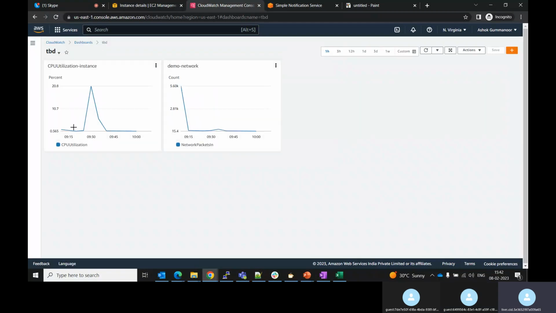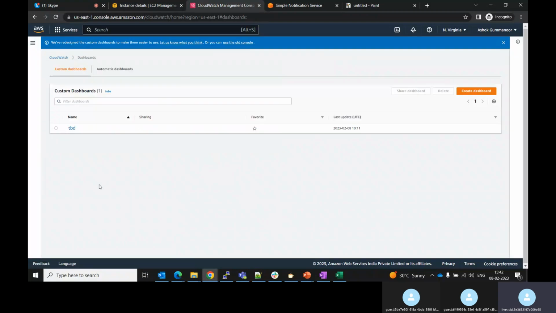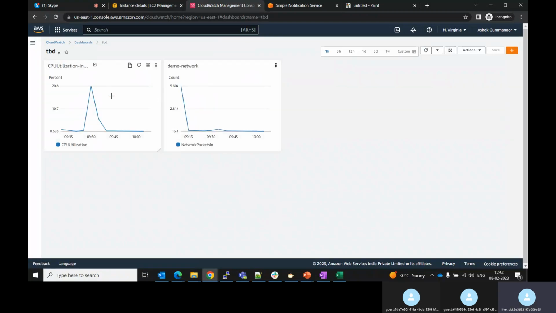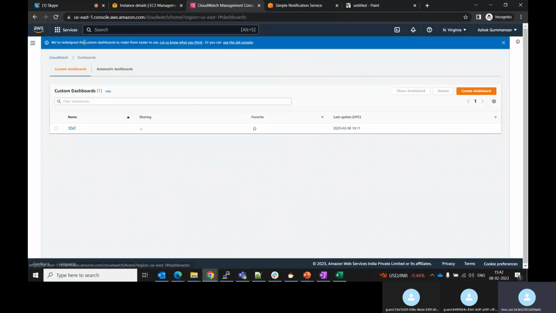Suppose for production, you can create a production dashboard. You can have RDS memory or CPU, and EC2 CPU and RAM, for all the machines you have, in a single go. You don't have to go every time, just go to the dashboard and monitor. That's it, you are good to go. This is the way we use dashboards. Have you guys understood? Yes, Ashok.